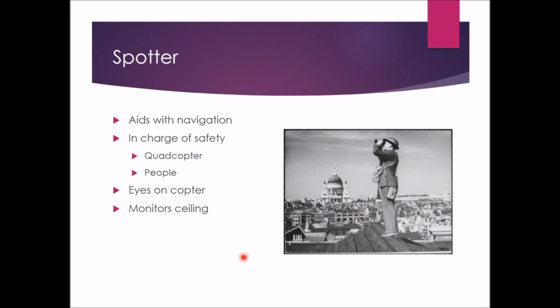The last 2 jobs are the spotters. They aid with navigation out in the field, and are in charge of safety of the quadcopter while it's in flight, as well as people that might be wandering into or through the flight area, making sure that nobody is trying to take the quadcopter or anything like that. They also make sure the quadcopter isn't going anywhere it shouldn't be going, if it's going above the ceiling or out of view, or if they feel that the person is out of control.